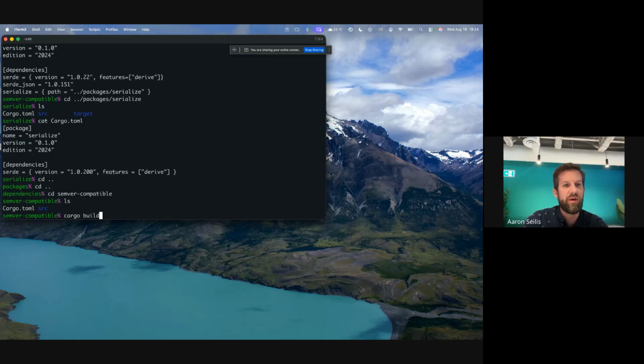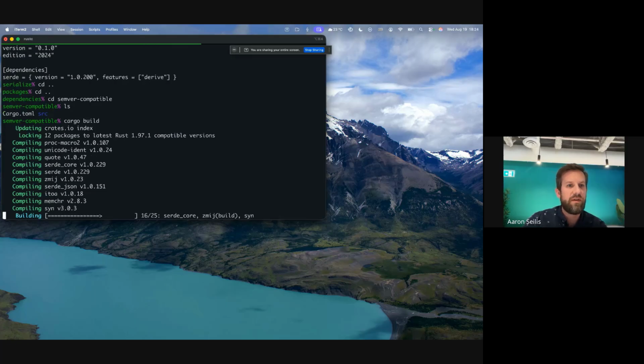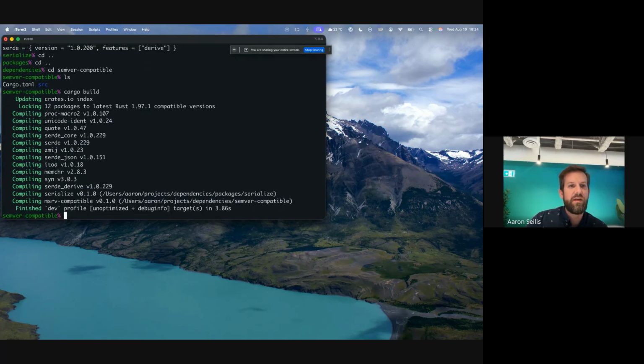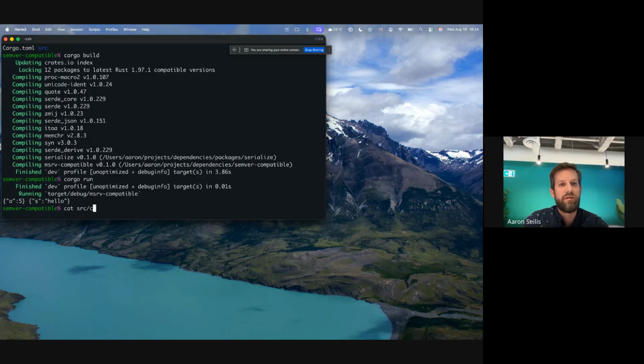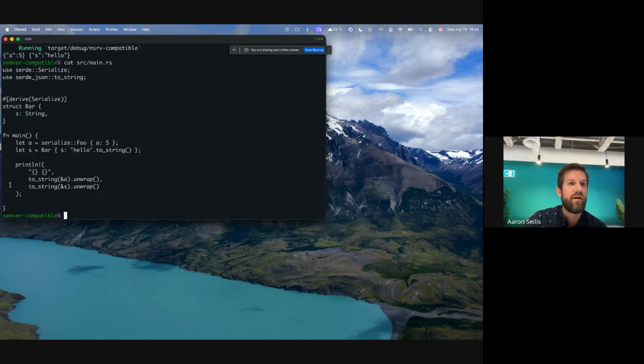So if I do a cargo build, first of all, you can see it worked, and it actually runs. I've just got some trivial structs, and then in the dependent package I'm pulling in another struct. These are both just trivial structs with a serialize derive on them, and I'm just initializing them and printing them.